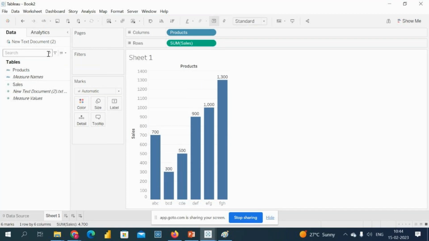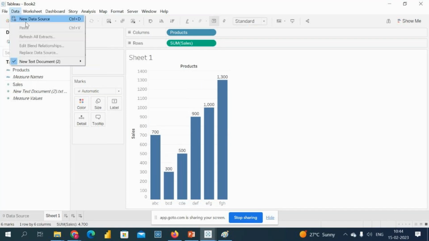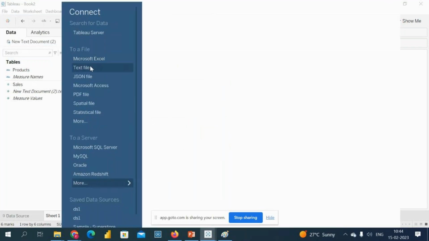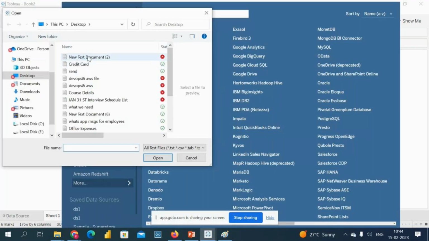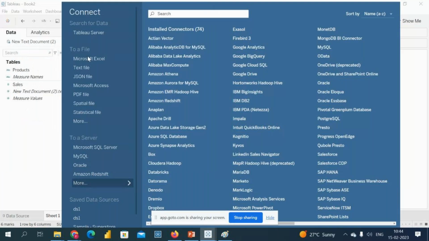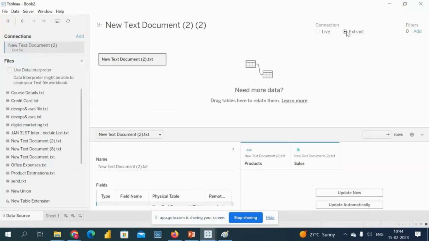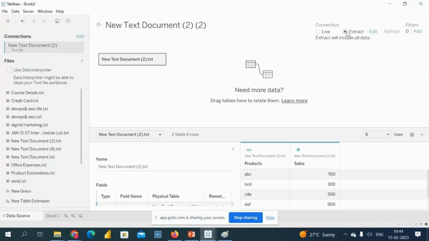This is the live connection. With the same data, a new data source, which is a text file, I'm going for the new text document, and I'm going for extract. I cannot show you where it is taking the snapshot. Why? That is an internal mechanism. But I can show you once I click on extract.